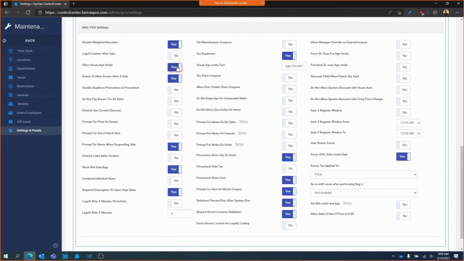Allow visual age verify. If this is set to yes, what that does is whenever you have age requirements on products that you sell, whenever you scan that product that has an age requirement on there, it's going to then bring up, of course, the date selector for that customer's birthday. This puts a button in the bottom right corner of that selector to where you can visually verify. So if they obviously look of age to purchase, you just press that button and it bypasses the age verification.